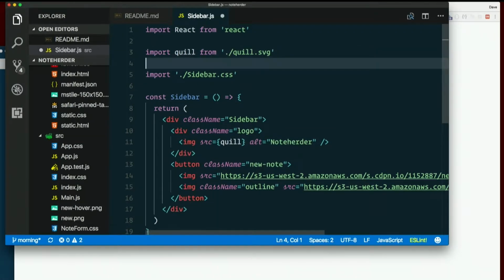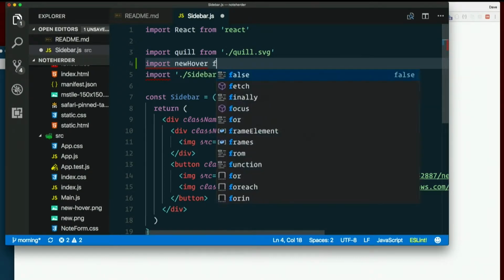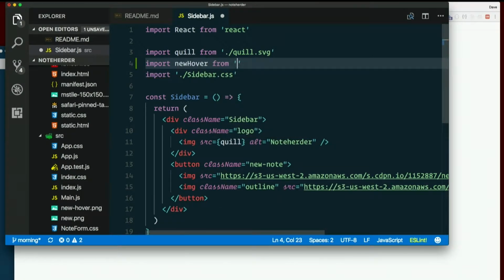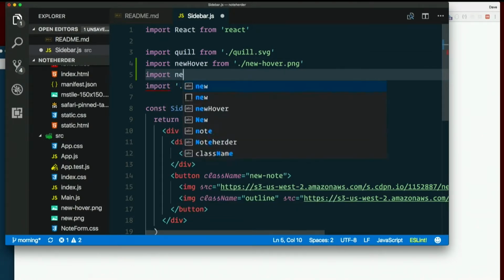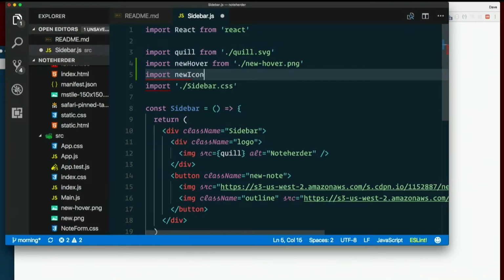Import them. Import new hover. Can't put a hyphen in the name here, right? It's a JavaScript variable. New hover ping. Import new. Well, we can't just call this one new either, right? Because that's a keyword, reserved word. New icon will do from new.ping.